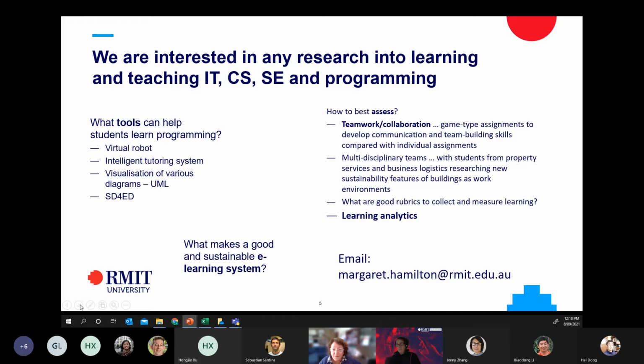Another project we've also mentioned is what makes a good and sustainable e-learning system. We've changed learning systems several times at RMIT, and how sustainable is it into the future? All interesting projects for honours or small minor projects, which can also move into PhDs in the future. So that's all from me now.